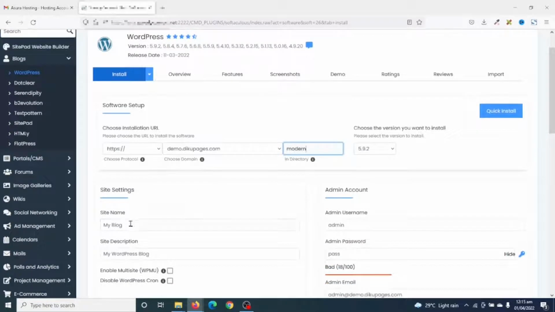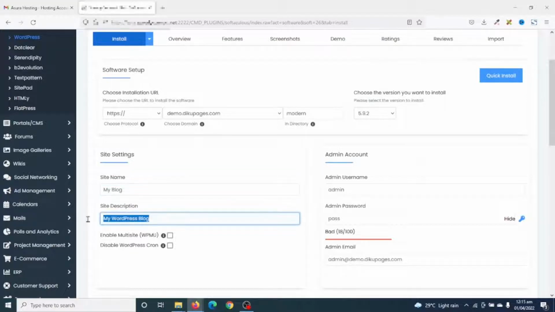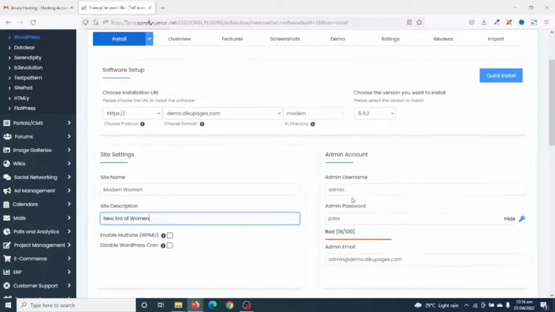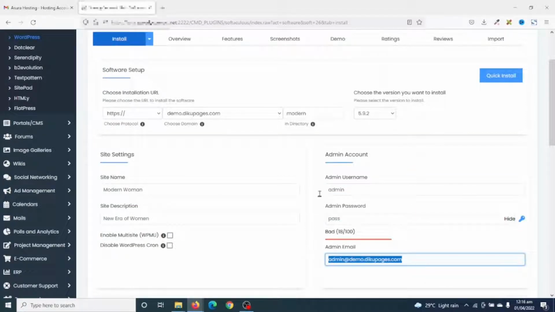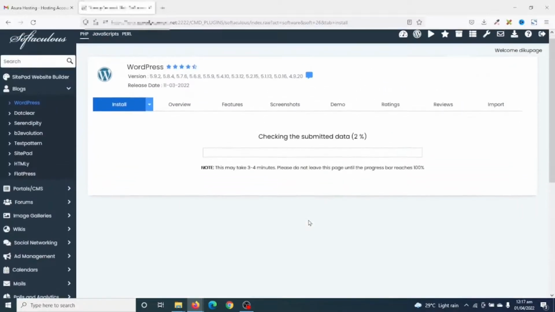Going down to site settings, I go ahead and enter the name of my website as well as the site description. Alright, I've entered my site name as well as site description. Next is admin account. In here, I go ahead and choose my username, password as well as admin email address. These are the details I always use to log into my WordPress website in order to edit it. So I go ahead and enter them pretty quick. Alright, I've entered my login details. Now scroll down, click on install.